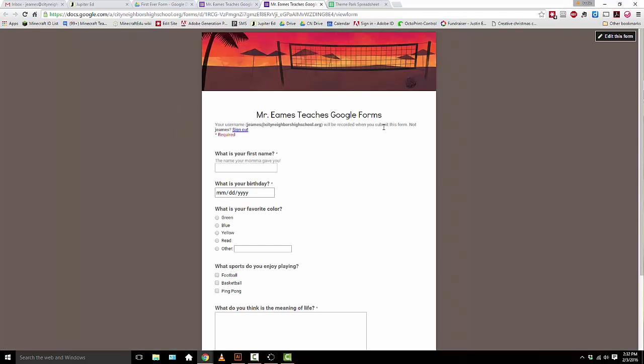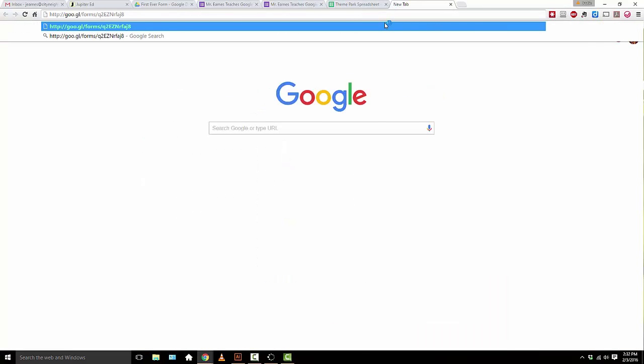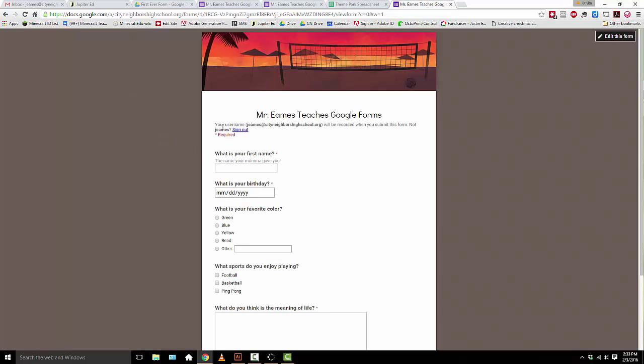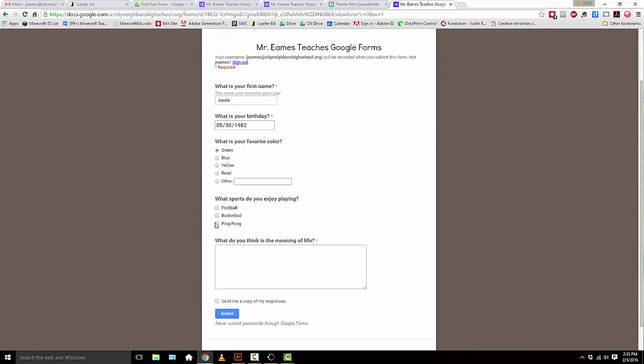You would also press View Live Form to see what it actually looks like with the theme and everything. So here's my completed form. But if I open up a new tab and I paste in this link, here we are. And it says your username, and it already knows that I'm signed into Google, which is great. I'm going to go ahead and fill this out really fast. I was born 5/30/1982. I like green. I like playing ping pong and football. The meaning of life is 42. That's a literary reference, a very nerdy one. And I'm going to press submit.